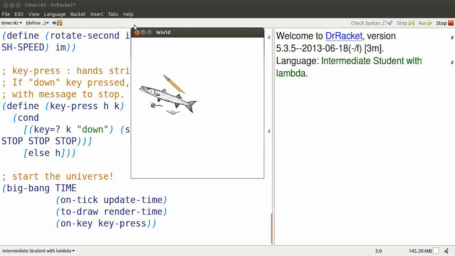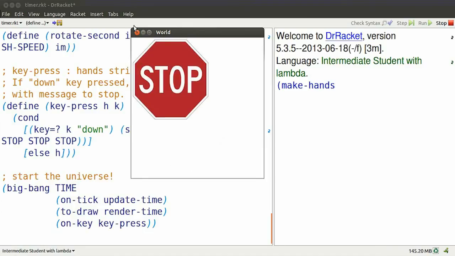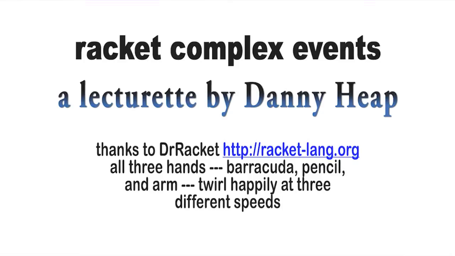But for now, let's see what happens when I press the down arrow. Does it stop gracefully? Yep, there we go.